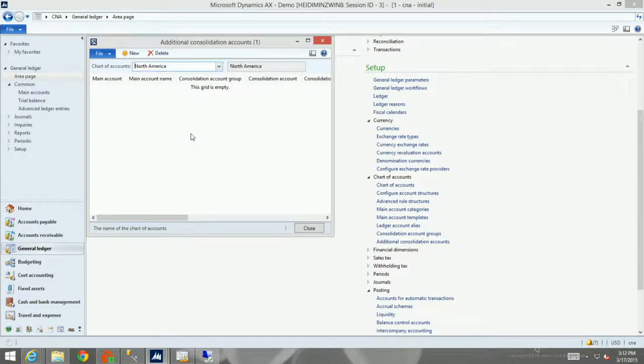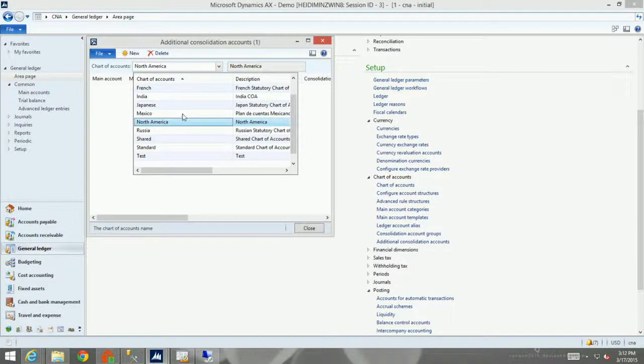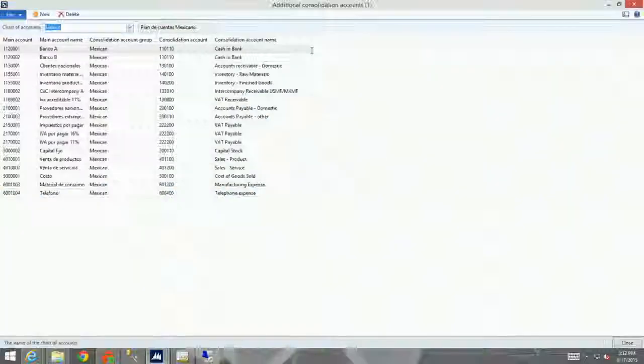So here I can see my list of all the chart of accounts I have defined, and I'm working with the Mexico chart of accounts, because that's the one I'm going to map. And here you can see all of the accounts I have, and there's only a handful that I've taken the time to map from my Mexico chart of accounts. And I'm specifying the consolidation account I want to use. So when I perform the consolidation process, any balances that exist on these accounts will actually be created in the consolidation company using the consolidation account number.